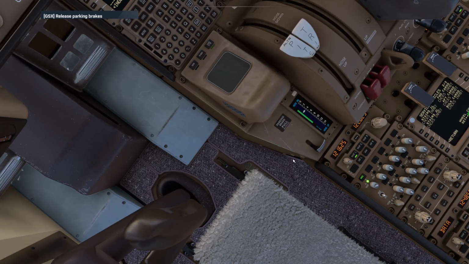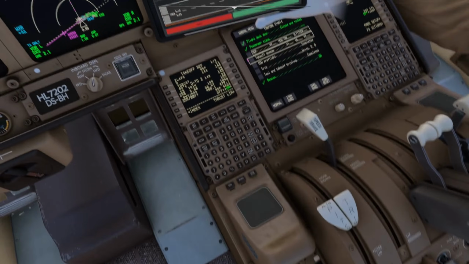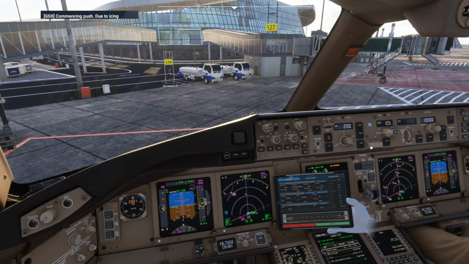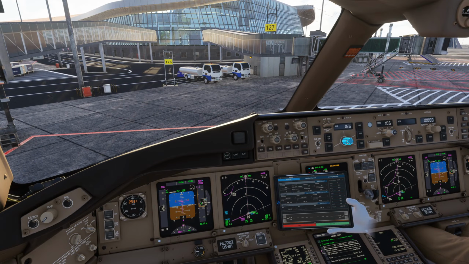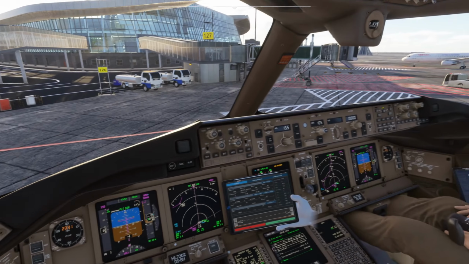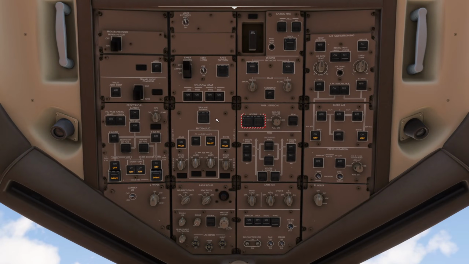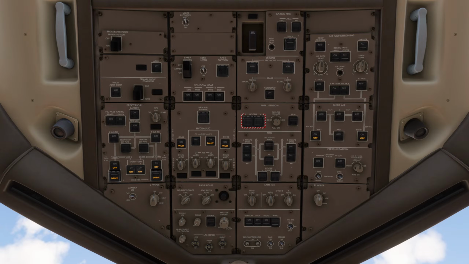Release parking brakes, please. Commencing push. Due to icing conditions, please stand by for engine start until push is completed and brakes are set. That's good. China Eastern 6377 Heavy, request taxi to the active. China Eastern 6377 Heavy, runway 35 right, taxi via Yankee 3, Yankee 5, Tango 5, Golf, Golf 0. Runway 35 right, taxi via Yankee 5, Tango 5, Golf, Golf 0, China Eastern 6377 Heavy.